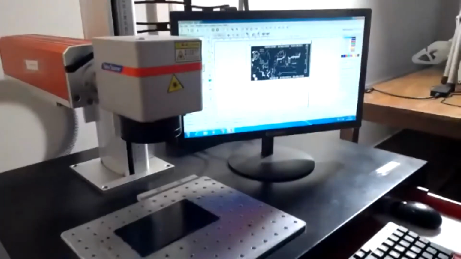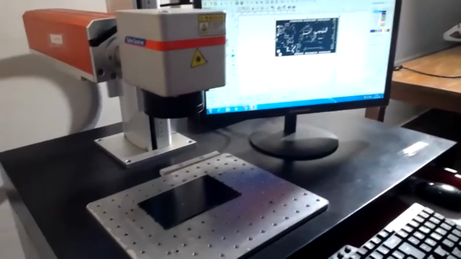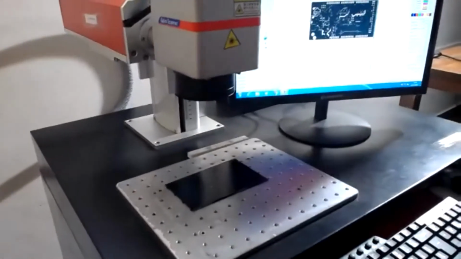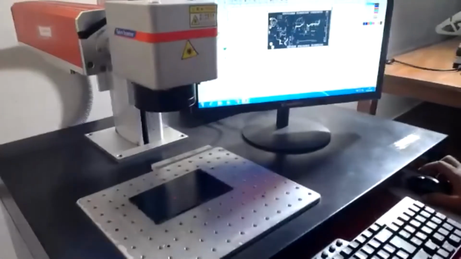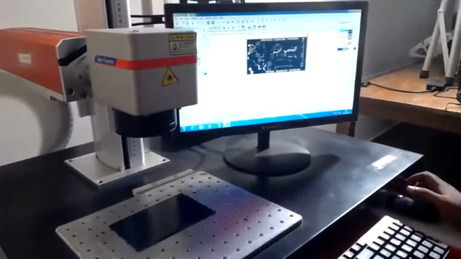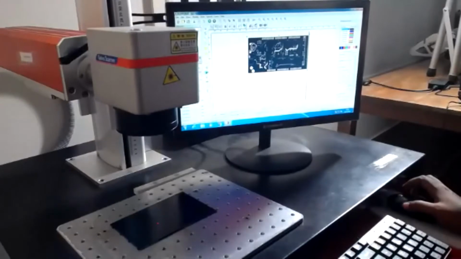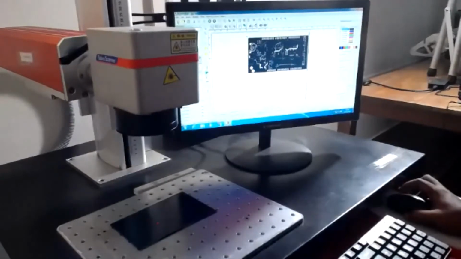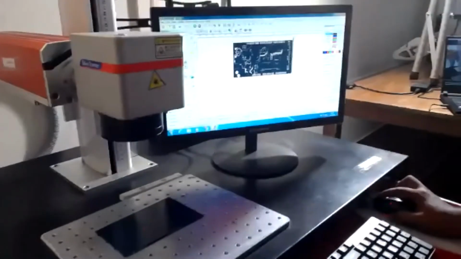So this is one of the laser engraver machines. They call it a fiber engraver. It is especially used for milling, engraving, and cutting, and we can also use this machine for etching.